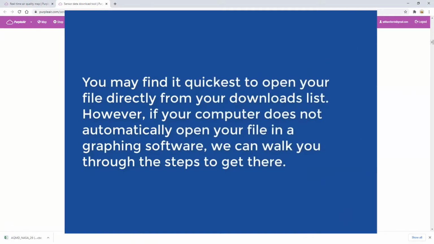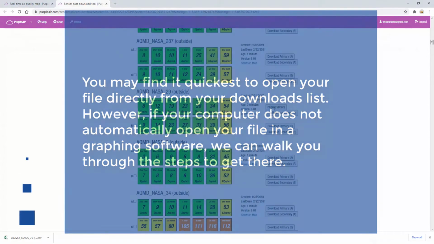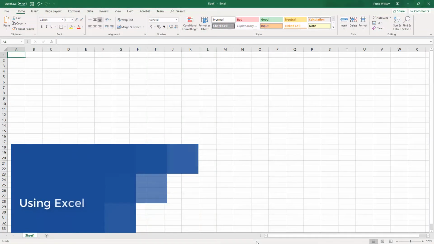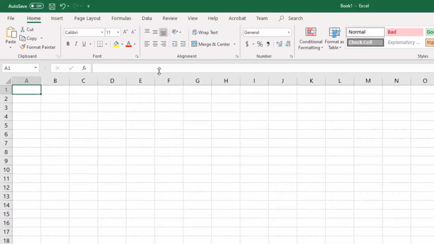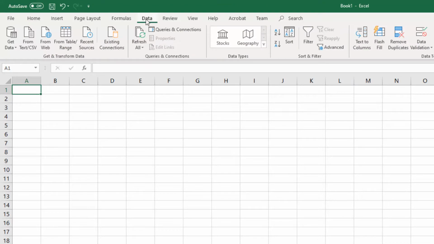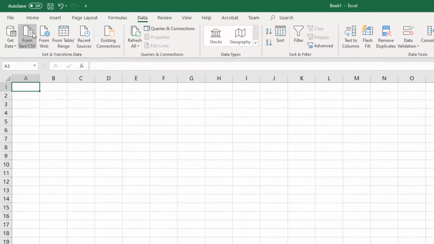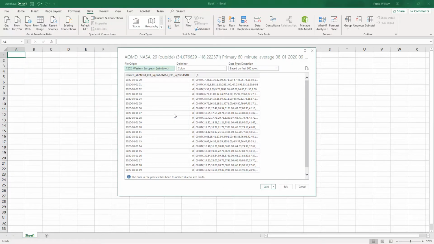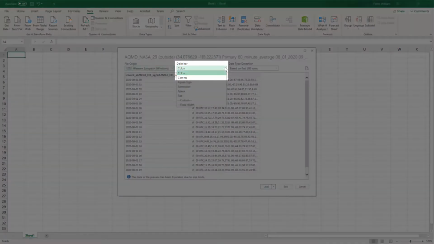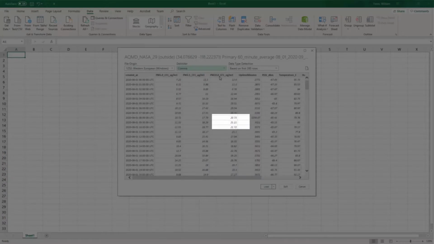You may find it quickest to open your file directly from your downloads list. However, if your computer does not automatically open your file in a graphing software, we can walk you through the steps to get there. If you're using Microsoft Excel, open a new workbook. Then go to the Data tab and ask your app to get data from text/CSV. Find your downloaded file. Confirm that your app is identifying the data delimiter as comma. Then click Load.